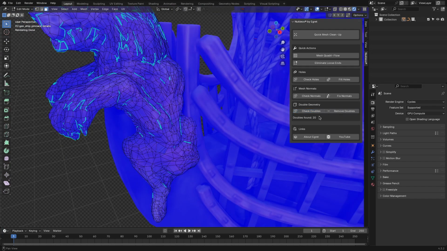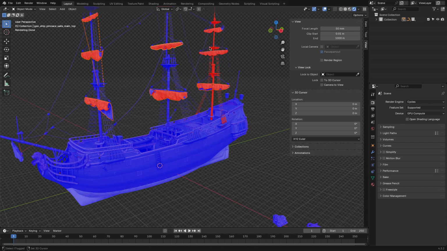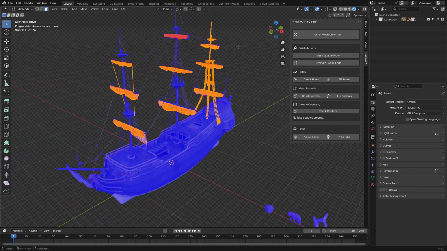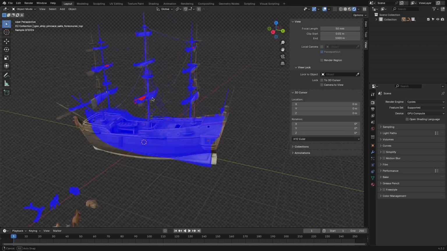And the best thing, the simple interface makes the process very easy, even for those who don't want to dive deep into manual cleanup. So if you're tired of topology headaches, this add-on offers something interesting.